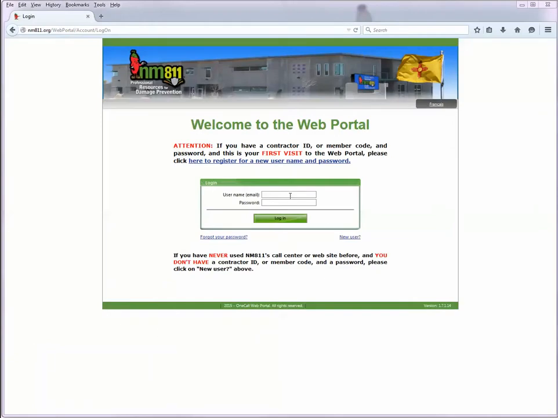Let's get started with the demonstration of how to process a locate request through the web portal. Be sure to log in using your web portal username and password. If you don't have a web portal username and password, please watch our other video on how to convert your contractor ID and password to a web portal username and password.